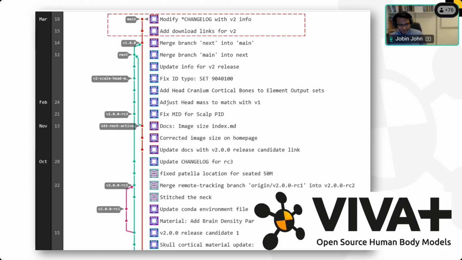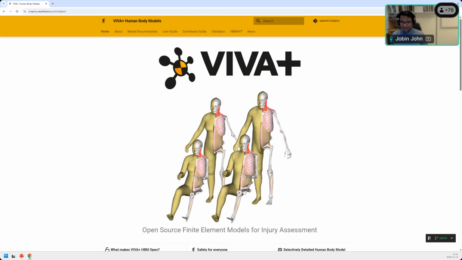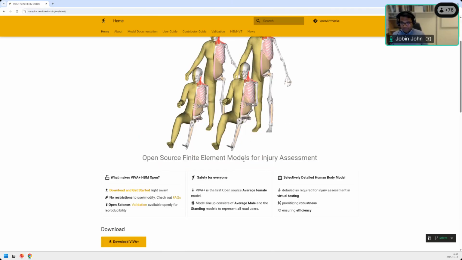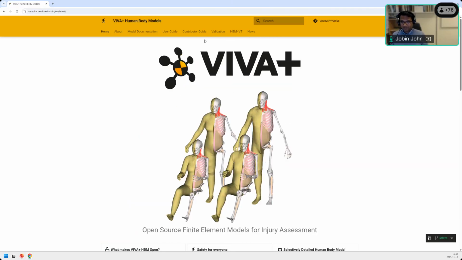I thought I will show you around the repository so you know where to find stuff. For example, here, just before we made the release, we said modify the changelog and add download links for version 2 and so on. What does it mean? Let's go to the Viva Plus homepage. This is the documentation where we host everything. So you can come here to find all the information about Viva Plus.